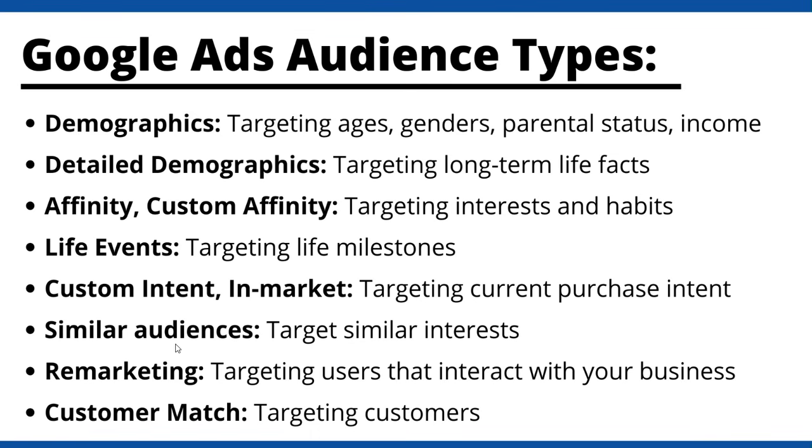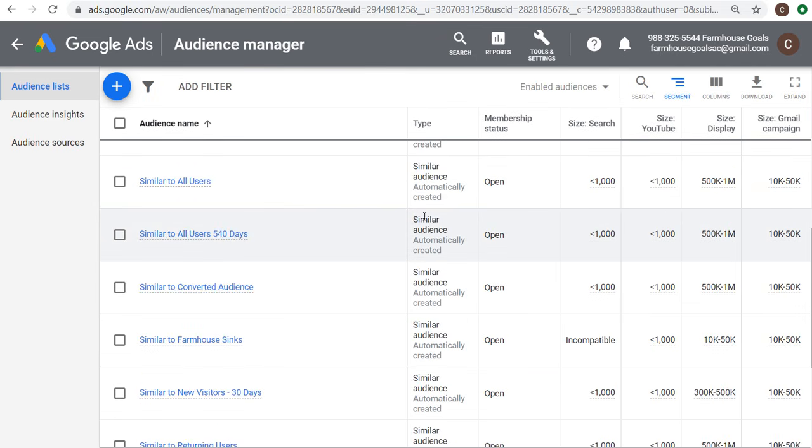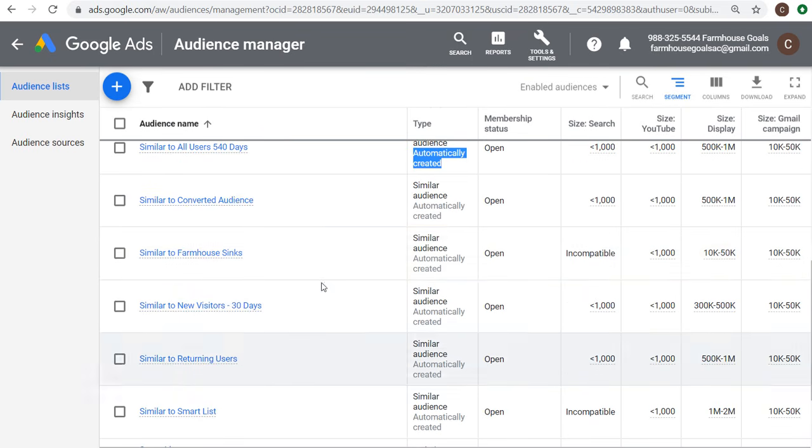Now, next is going to be similar audiences. So these are really easy. All you need to do is essentially set up your remarketing lists. And once you come in here to Audience Manager, we scroll down, you're going to see similar audiences are automatically created. So every type of remarketing list that we create, there's also going to be a similar list created.